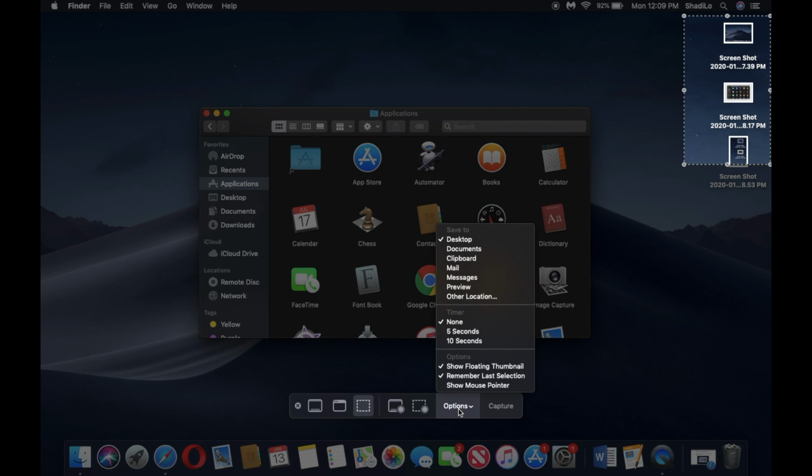It also comes with some options. So as you can see, it asks you where you want to save your items, your screenshots. I have it set to desktop, but you can also set it to other locations or some of these other places right here. You can set timers, which I think is pretty cool, and a couple other things right here.